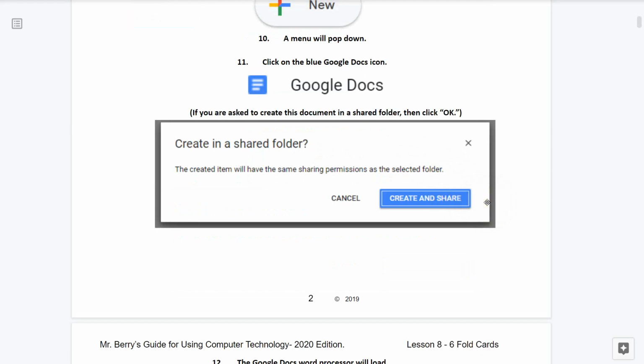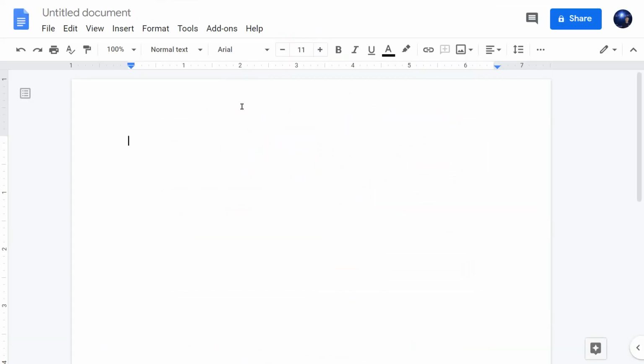If you are asked to create this document in a shared folder, click on Create and Share. Step number 12. Google Docs should load on your screen like this. Step number 13. Give the document a title, Project 8. You can do this by clicking up at the top and typing in Project 8.